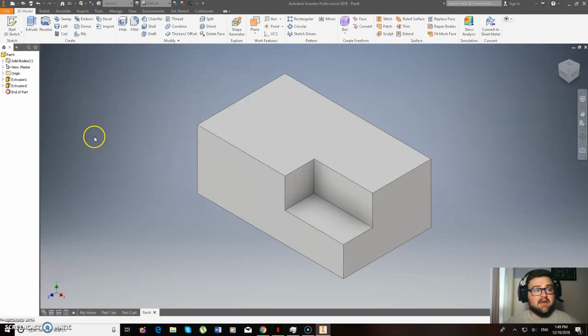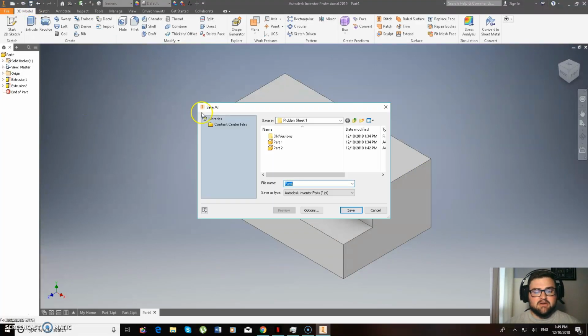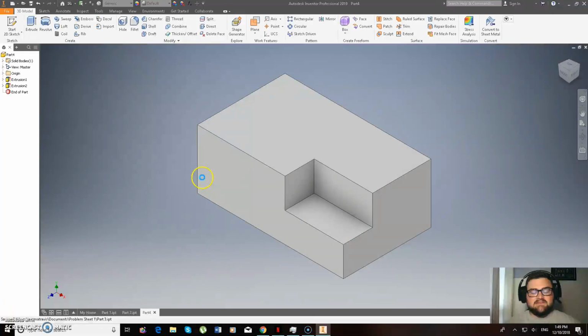So now, like I've done on the previous two videos, saving this, so literally just going to the save option, and then saving it as an IPT file. And then, as I know, this is part 3, not part 4. And then saving that like that.